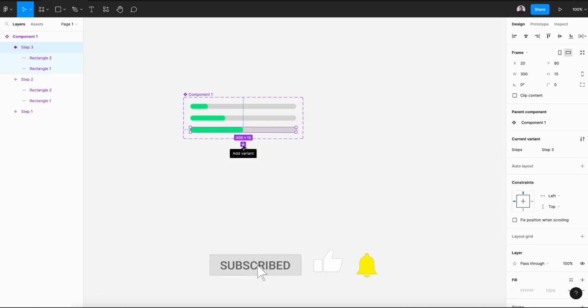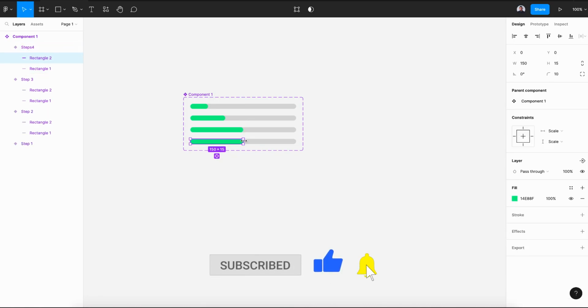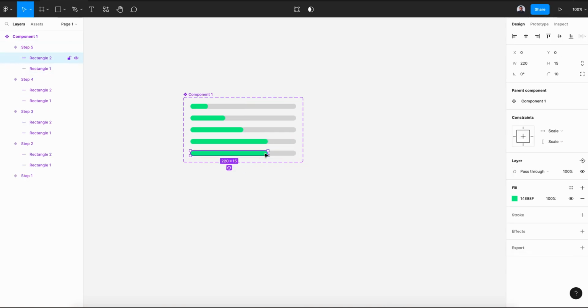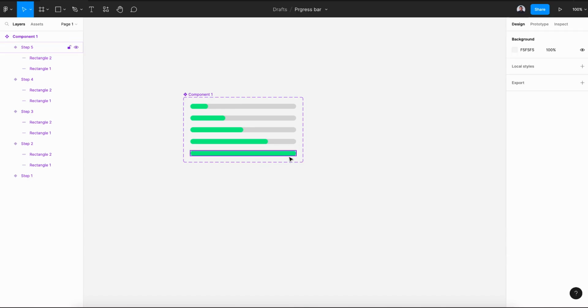All right, let's add another variant and select the green shape. Let's move it to, let's say, 220 pixels of width. Again, one last time, a new variant, that will be step four. And with the last one, make our green shape fill all of its container.